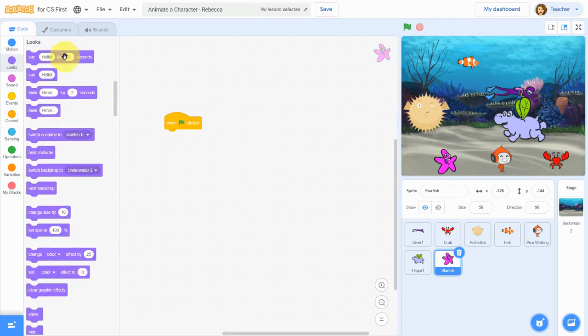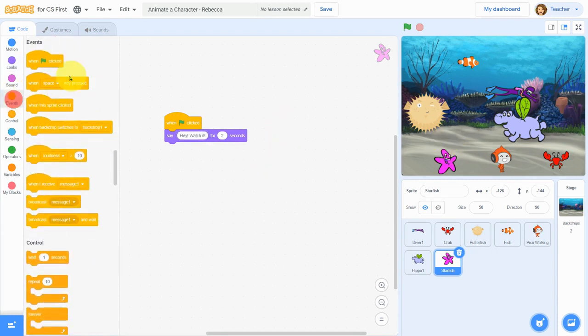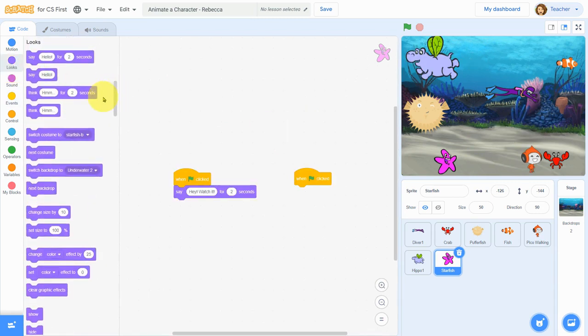I'm going to go to looks, say, hey, watch it for 2 seconds. Then I'm going to go back to my events block when the green flag is clicked. I'm going to go to the looks block and do switch costume from A.